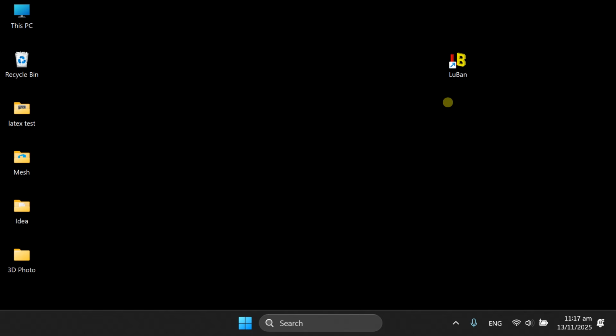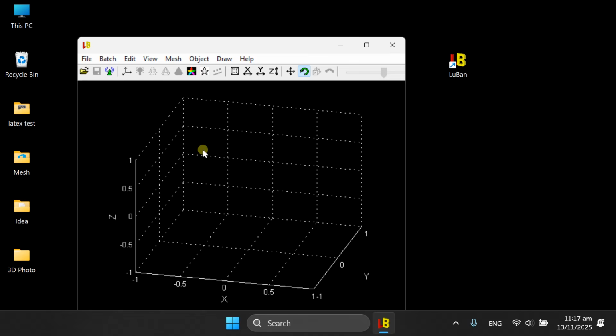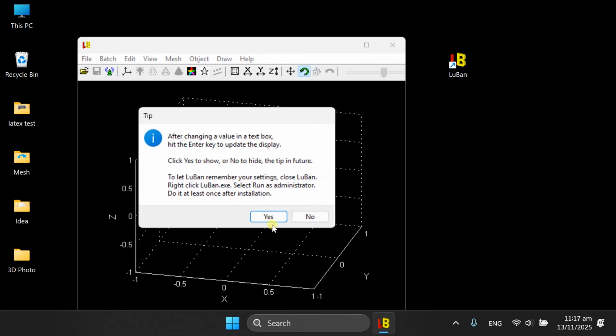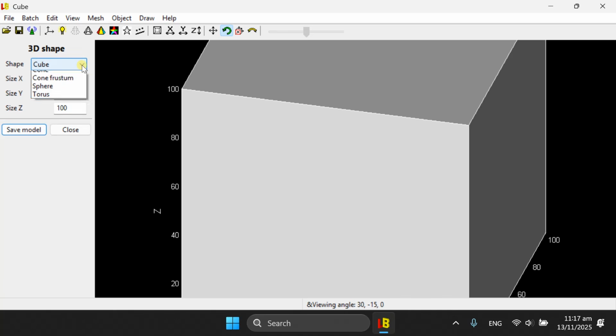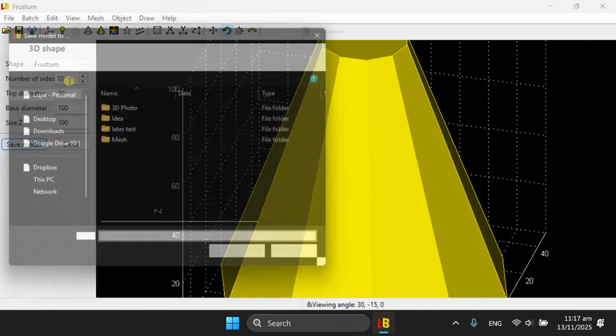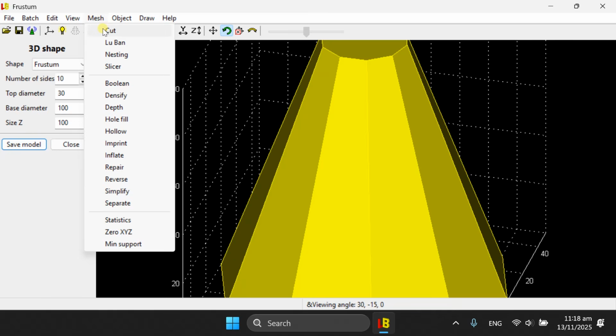Hello everyone. In this video, we are going to explore a new feature of LuBan. It is called Flexi Cut. We open LuBan software and generate a simple 3D shape. I'm going to use a frustum as an example, and I will set it to have 10 sides. Then we go to Mesh Cut.